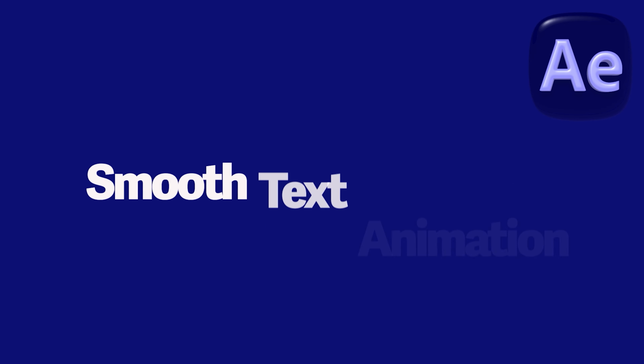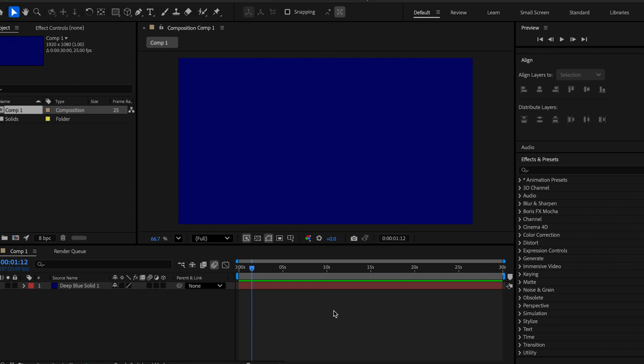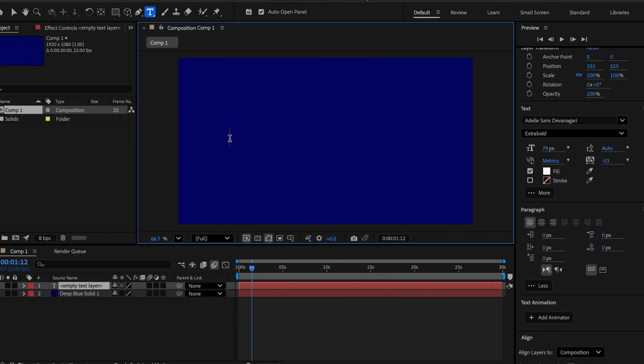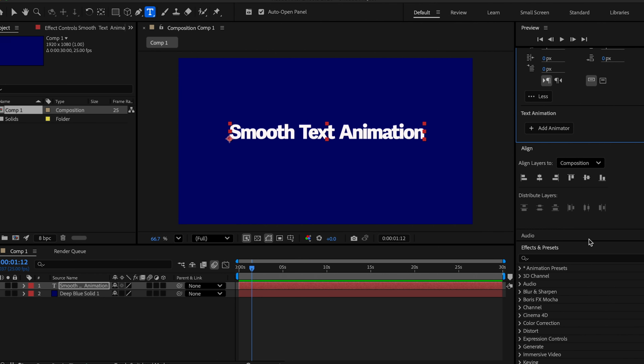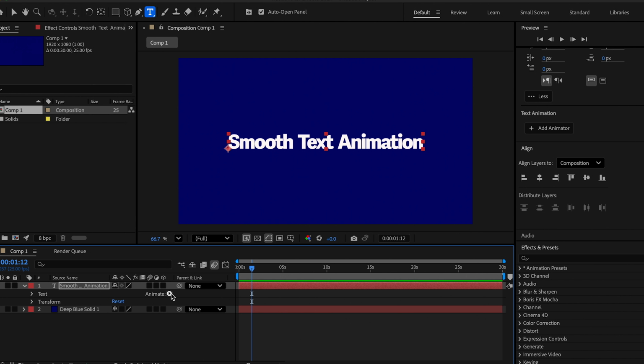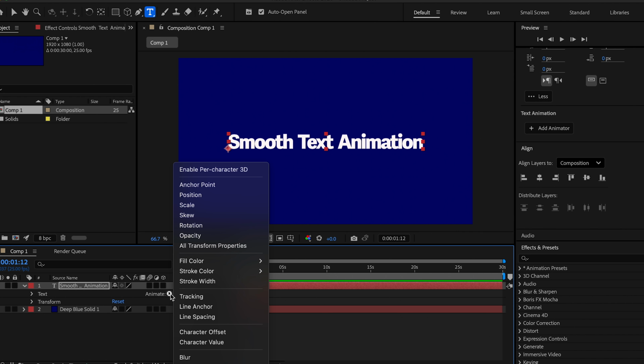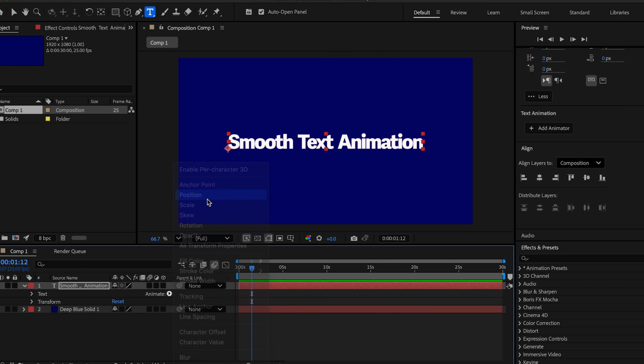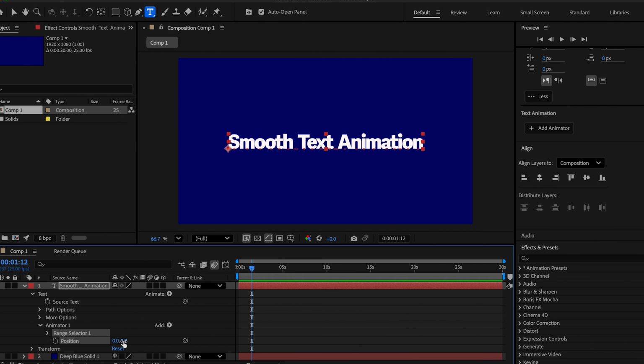For smooth text animation in After Effects, first select the type tool, type your text, and do specific adjustments to text. Now open the text layer, click on Animate and choose Position. Animate the y-axis value to 100.